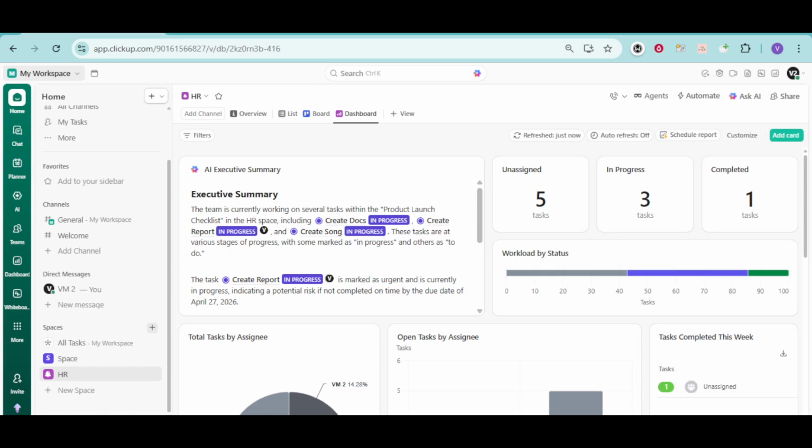In this video, I'll guide you through how to share dashboards in ClickUp. By the end, you'll know exactly how to open a dashboard, share it with the right people, and control what they can and can't do with it. Let's start from the beginning.